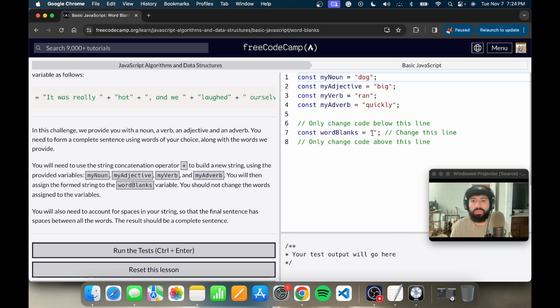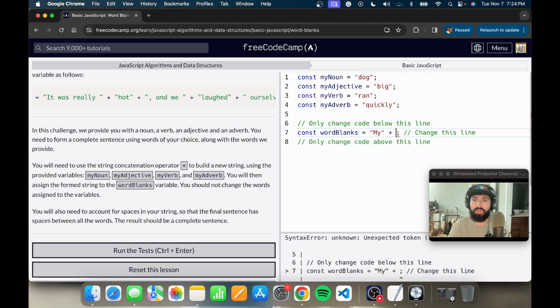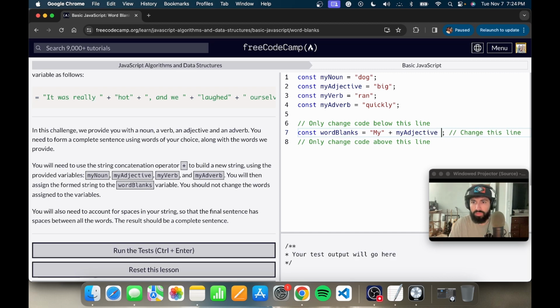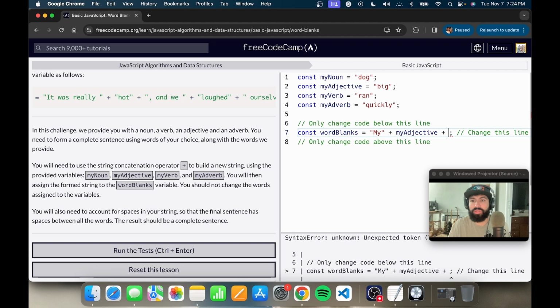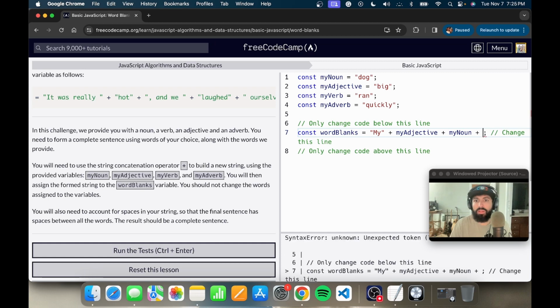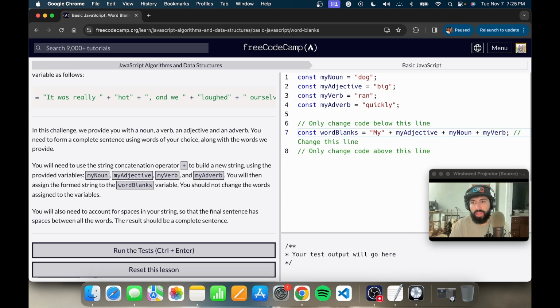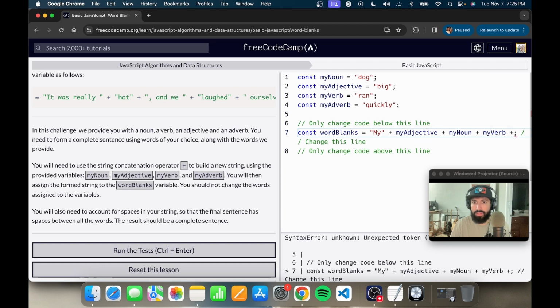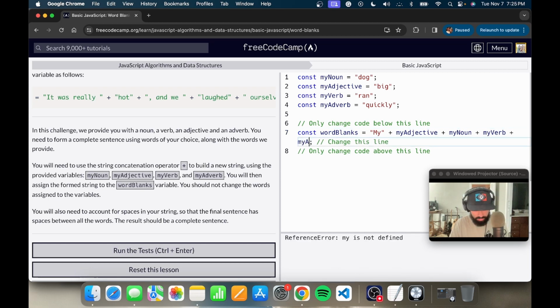All right, so we could use myAdjective representing big, and myNoun representing dog, myVerb representing ran, and then myAdverb representing quickly. I guess we could throw a period in there too.